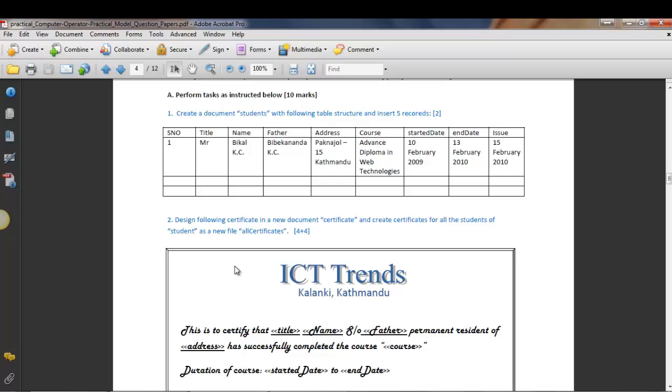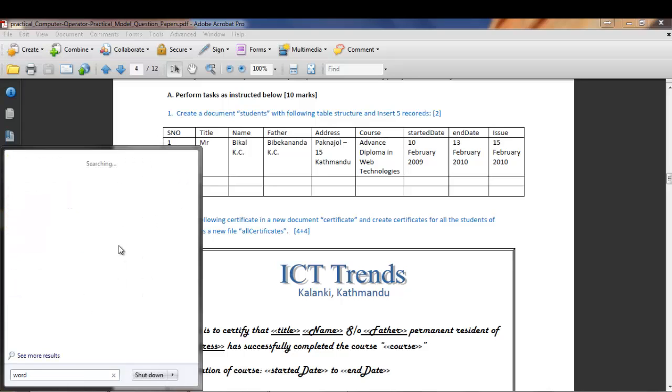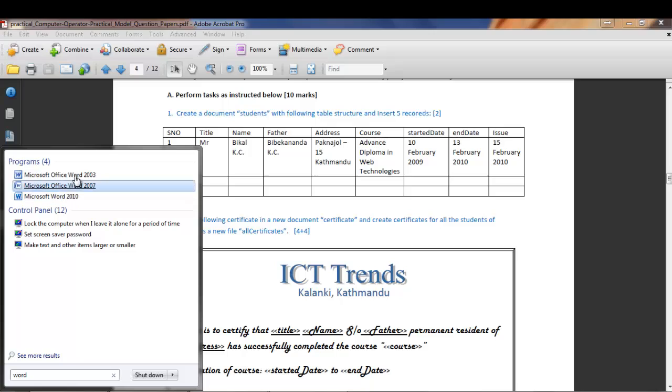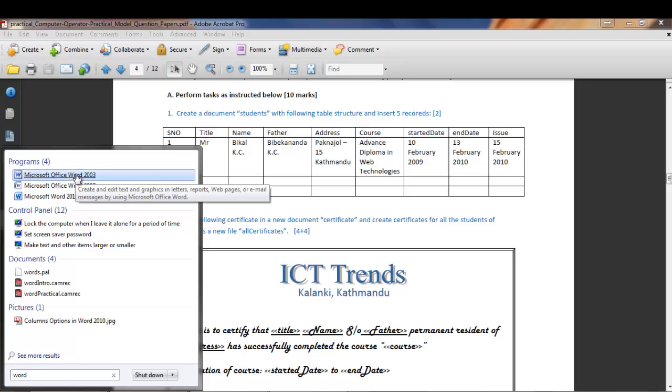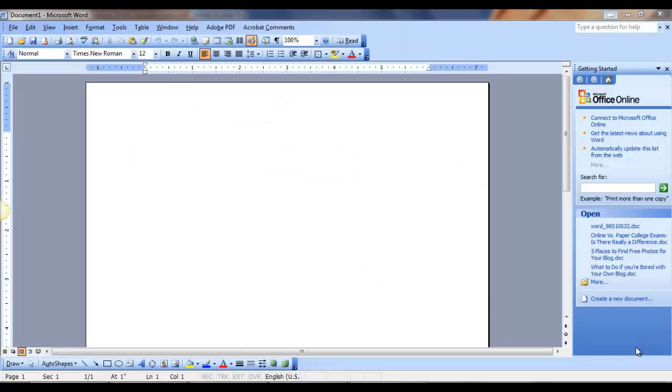Well, I'm going to use Office 2003 to solve this set 2. So I will start Microsoft Word 2003. Okay, this is my application started. So let me close this getting started. I don't need this pane.